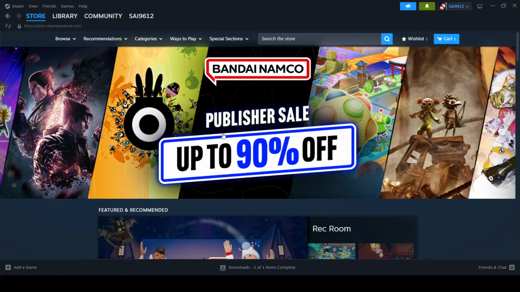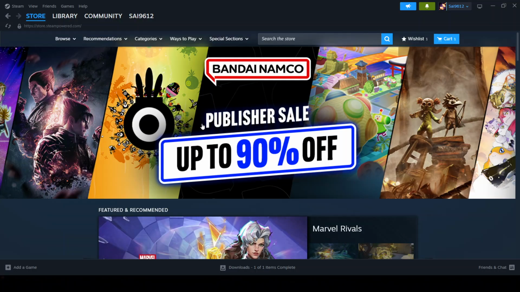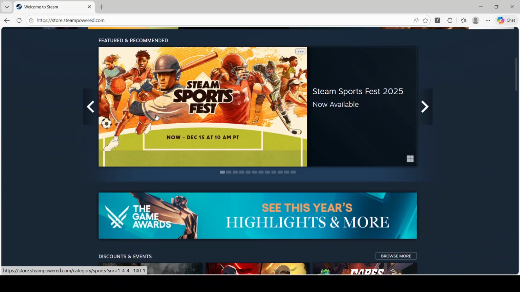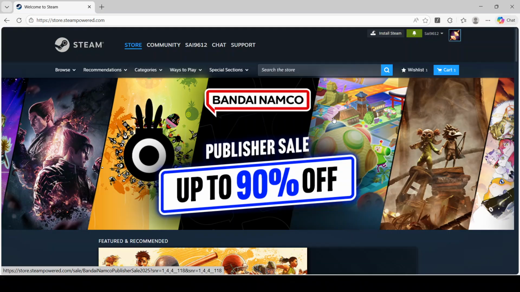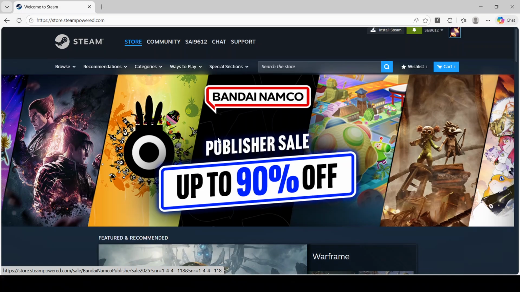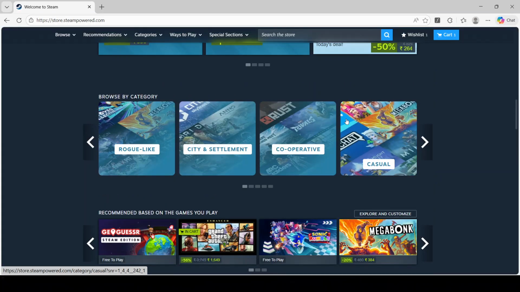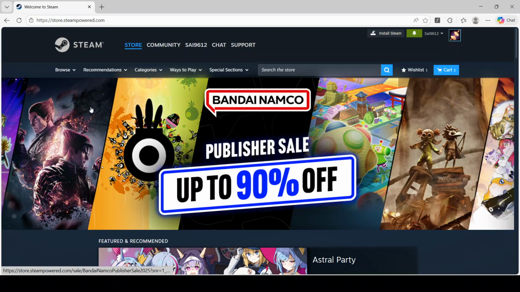Start by confirming your internet actually works outside of Steam. Open a browser or another app and make sure pages load and videos play. If anything seems sluggish or offline, reboot both your router and your PC. Unplug the router for about 30 seconds, plug it back in, wait for the lights to stabilize, then restart your computer. A fresh network and system restart clears a lot of hidden hiccups that can block Steam.